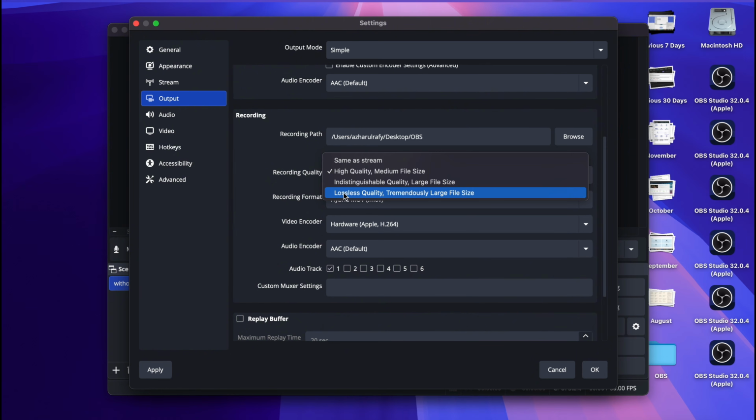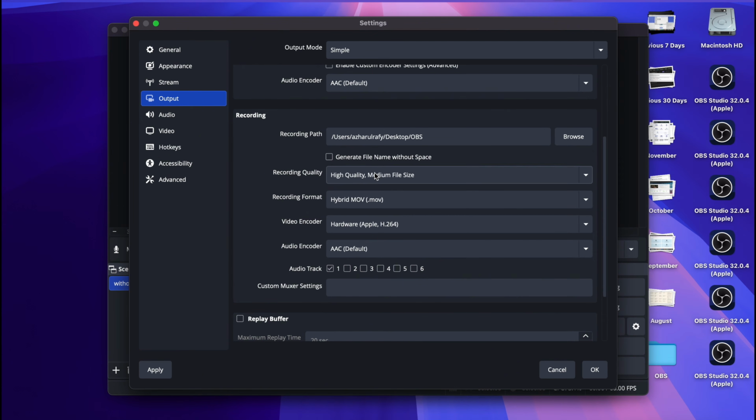And then we have got recording quality. So we have got a few options. So if you want any kind of lossless quality, then you can go with this, but the file size will be huge. For me, this option has been working perfectly fine.